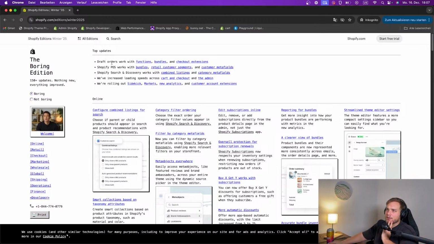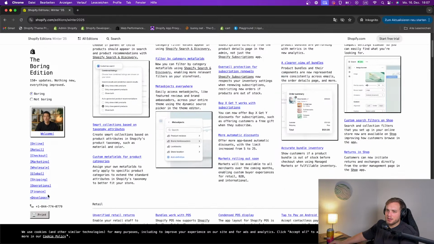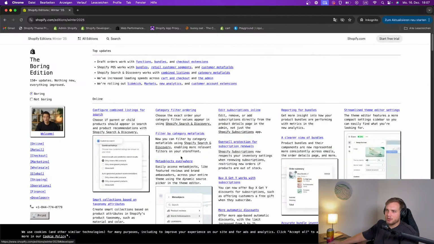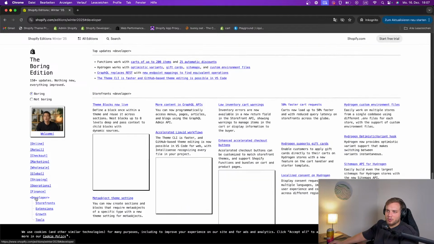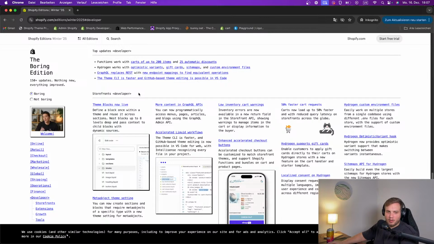Top updates: draft orders work with functions, bundles, and checkout extensions. Sure. Shopify POS works with bundles, blah, blah, blah. Shopify Search and Discovery works with combined listings and category metafields. We've increased loading speeds across cart, checkout, and the admin. Sidekick. So I think let's first go into the developer stuff, and if we have time, we can also go into the other stuff, because we are developers and we want to check what the Edition is giving us developers.